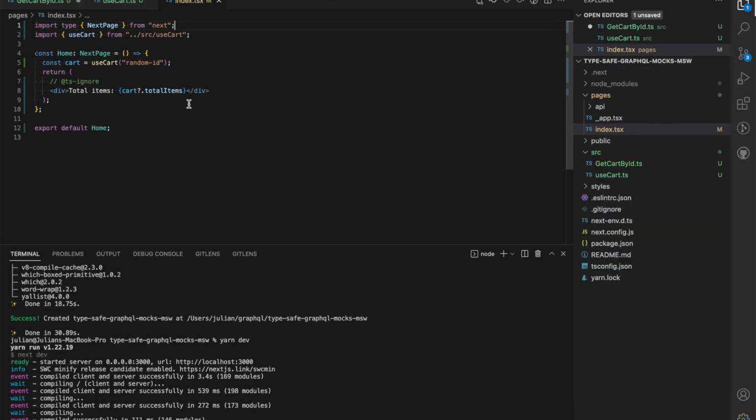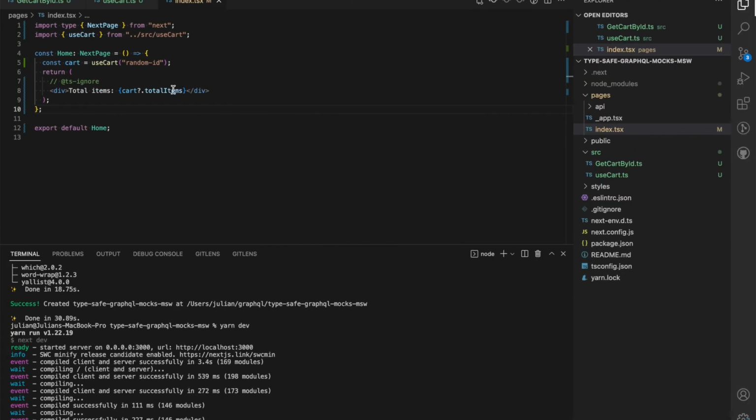In this step, you set up a simple Next.js application that fetches a cart by ID. The next step is creating a unit test that verifies that this page correctly works.